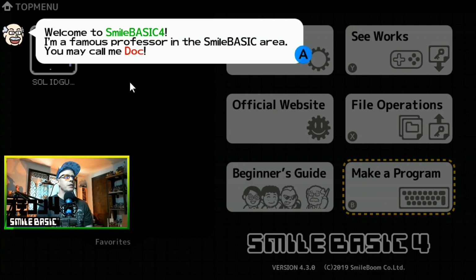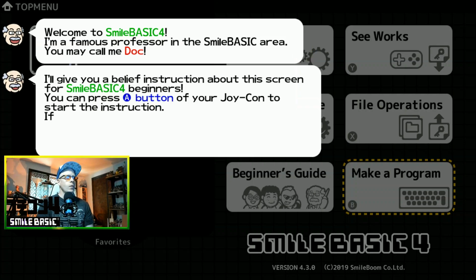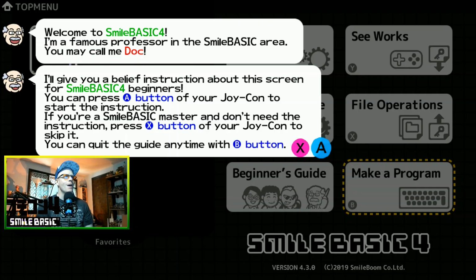Welcome to SmileBasic 4. I'm a famous professor in the SmileBasic area. You may call me Doc. I'll give you a brief instruction about this screen for SmileBasic beginners. You can press the A button of your Joy-Con to start the instruction. If you're a SmileBasic master, you don't need the instructions. Press X on your Joy-Con to skip it. You can quit the guide at any time by pressing the B button.